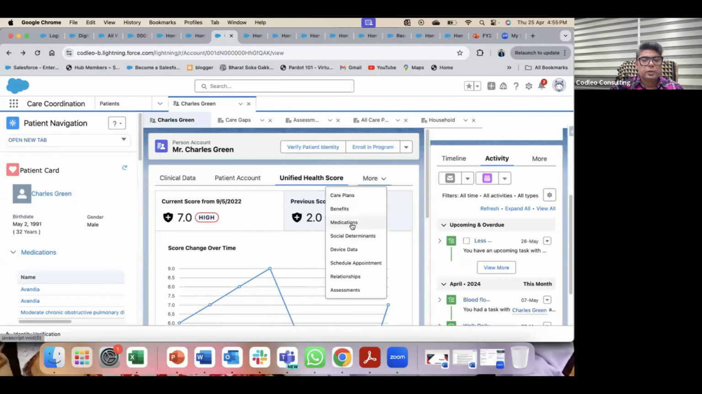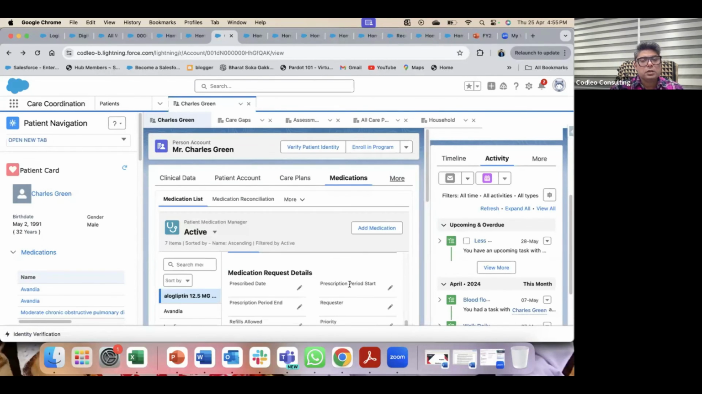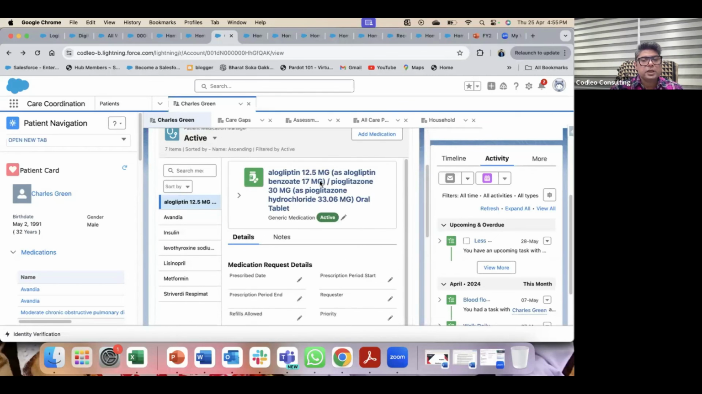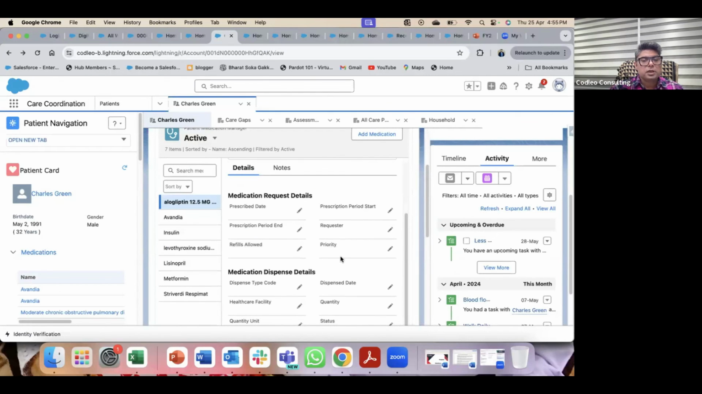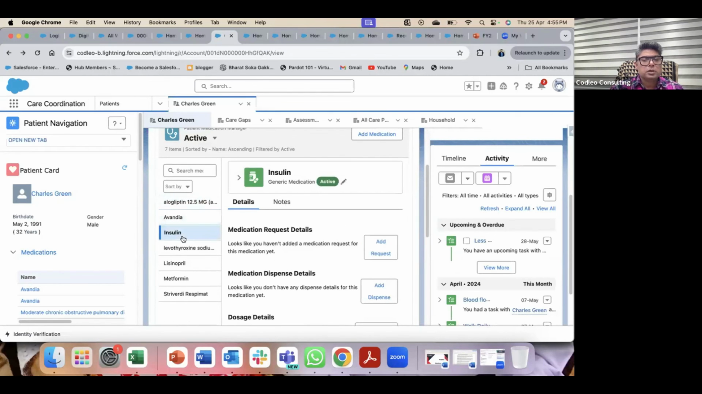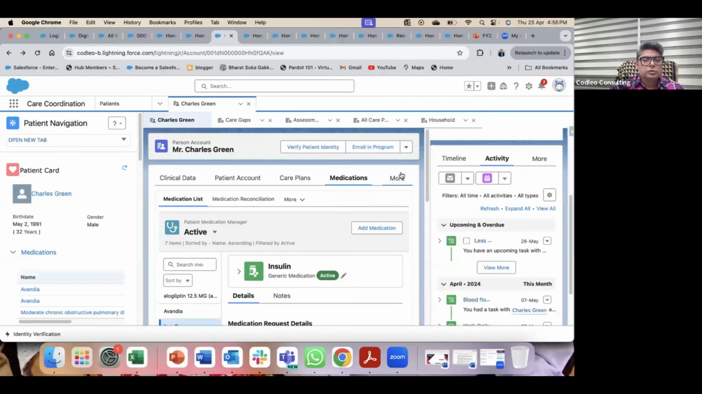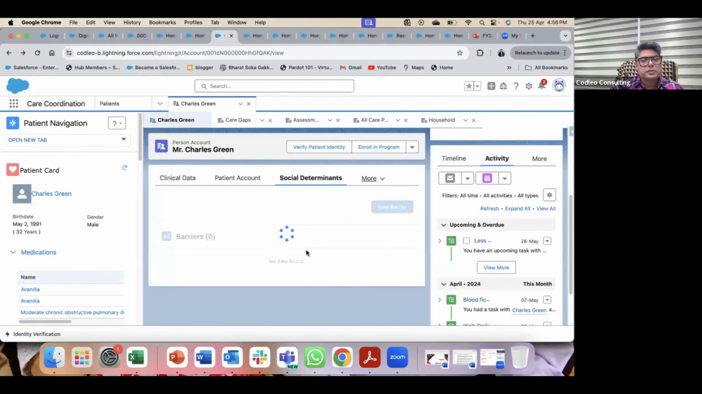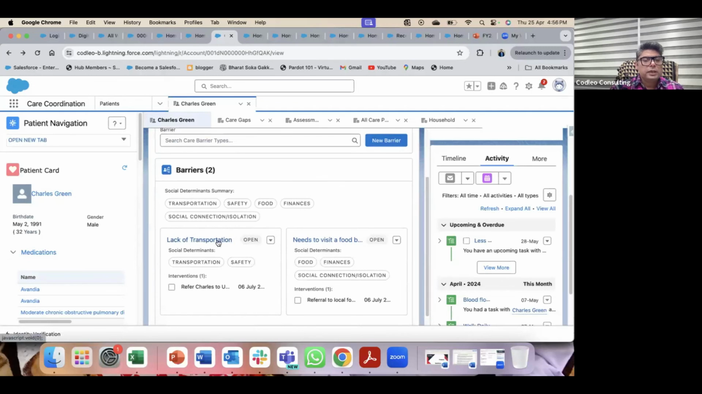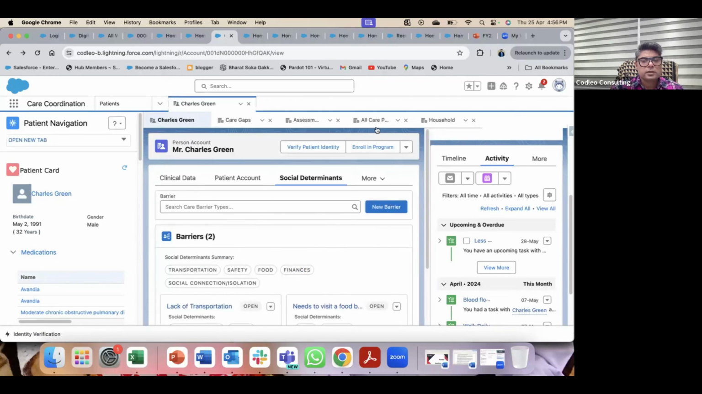Then what kind of medications he's into. These medications he's taking. Then this one, then this one, you can add a request. Let's say he wants an insulin. I can add a new medication request to be given. Now, more than that, any social determinants could be there. The lack of transportation, need a visit to this, safety, under safety, food and finances.